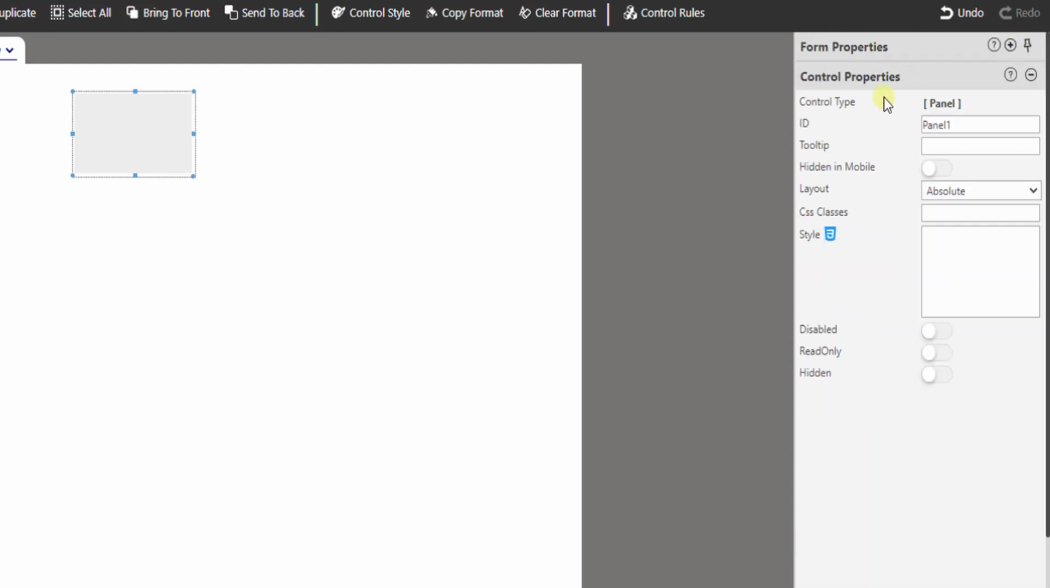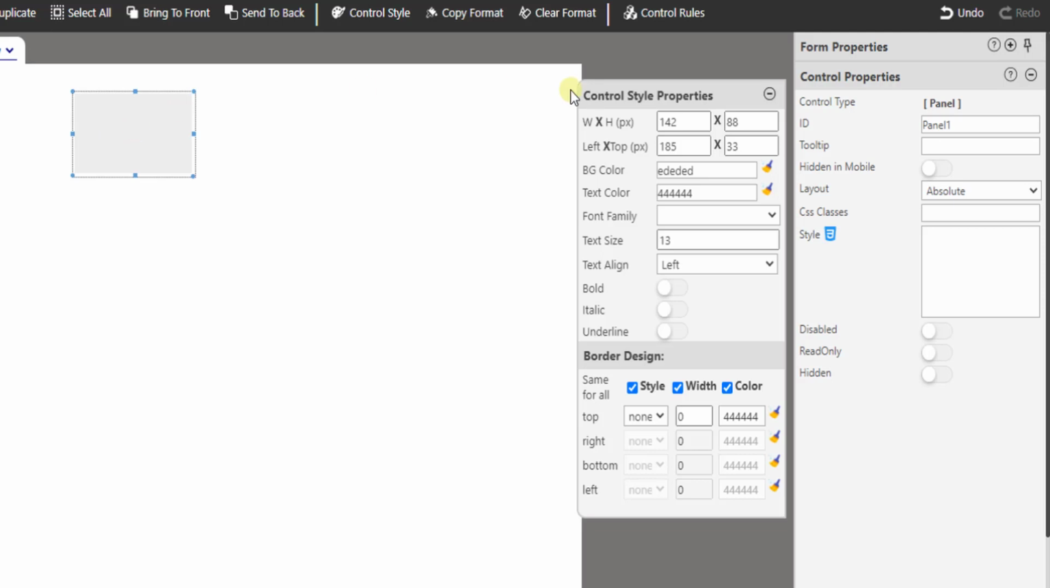And the Control Properties contains the major properties of the selected control. And the control style properties of this panel appears once you double-click on the control. Through this panel, you can design the selected control easily.